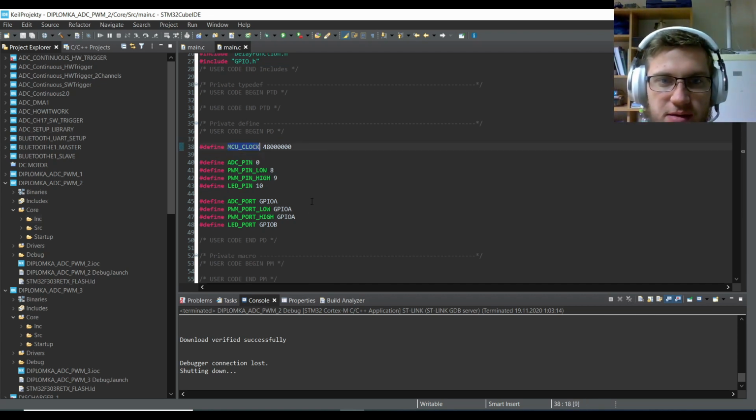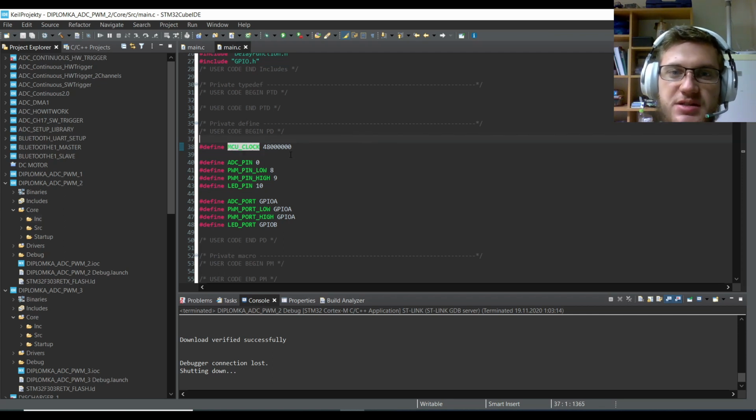Here I set up the ports and pins for our application. So I have LED pin 10 on GPIO B, then pin 9 on port A and pin 8 on port A. Pin 0 for GPIO A. You may ask, why do I have ADC in there? Well, I will go a little bit deeper because I want to change not the duty cycle, but the frequency according to the turning of the potentiometer.